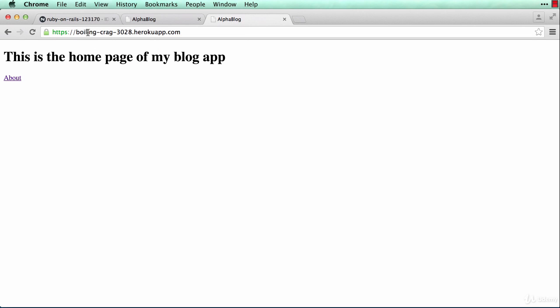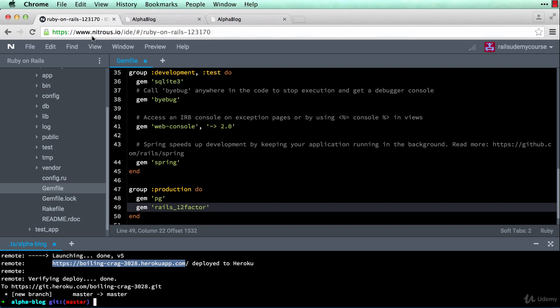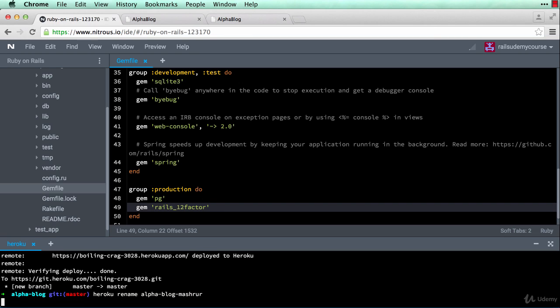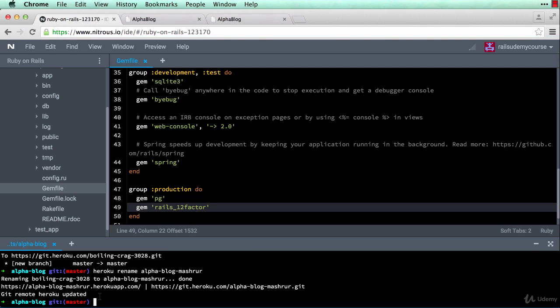See this link? I don't like this name that it gave. It says boiling whatever. This is a random name that Heroku generated for my app. So what I want to do is rename the app. So how do I do that? Simply type in heroku rename, and I'm going to call this alpha-blog-masroor and hit enter. And there you go. It's been renamed.